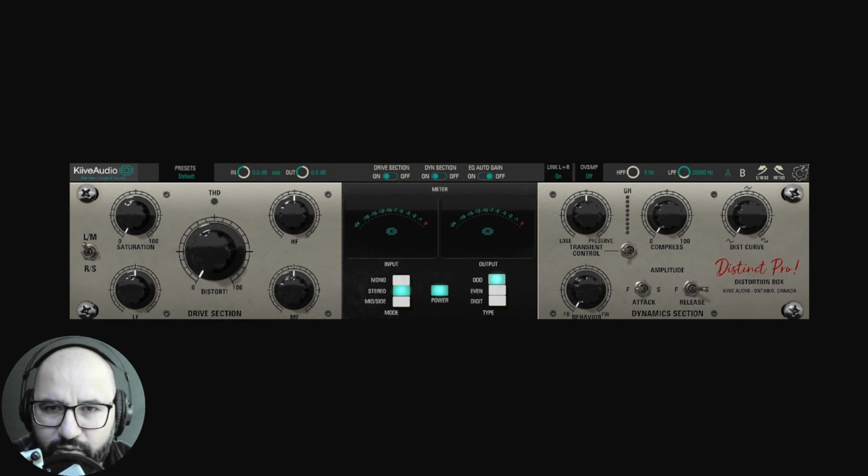This time around we're going to be checking out the brand new release by Kiive Audio. This is the Distinct version Pro. Alright, this is an all-in-one plugin for all of your saturation, distortion and dynamics control across different elements in a mix, full mix, busses, etc.